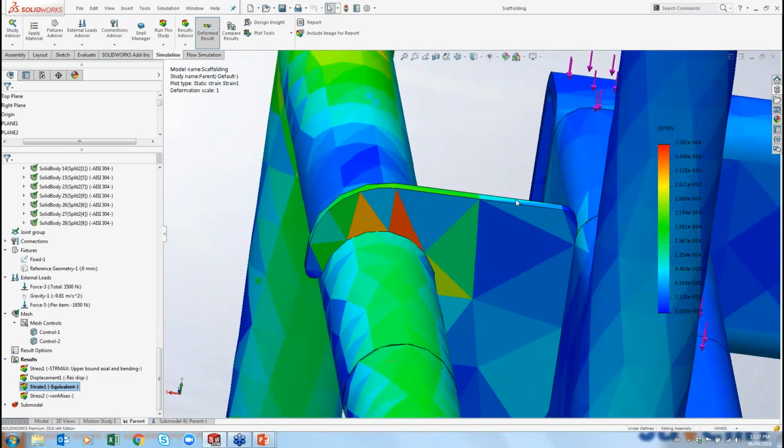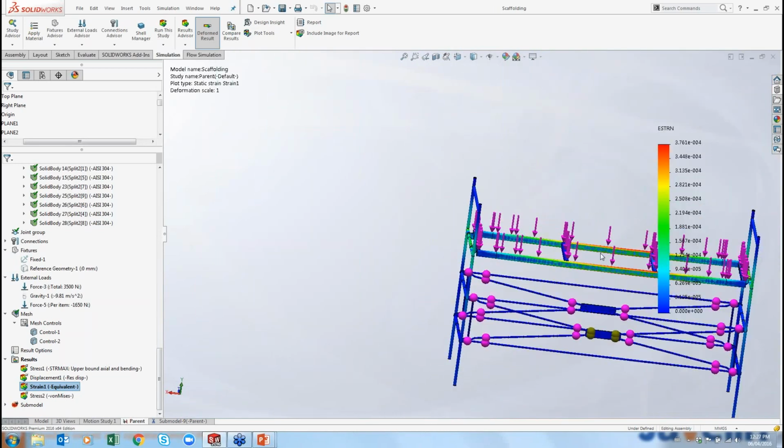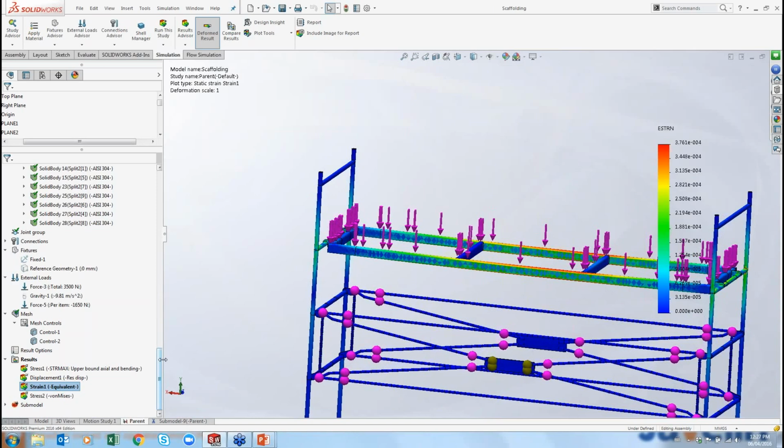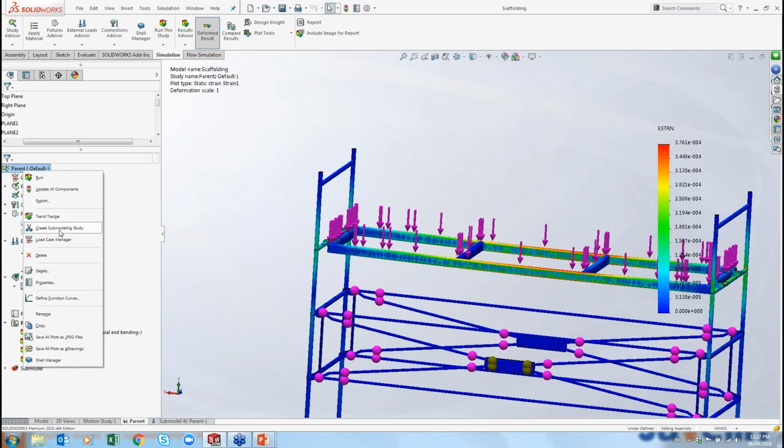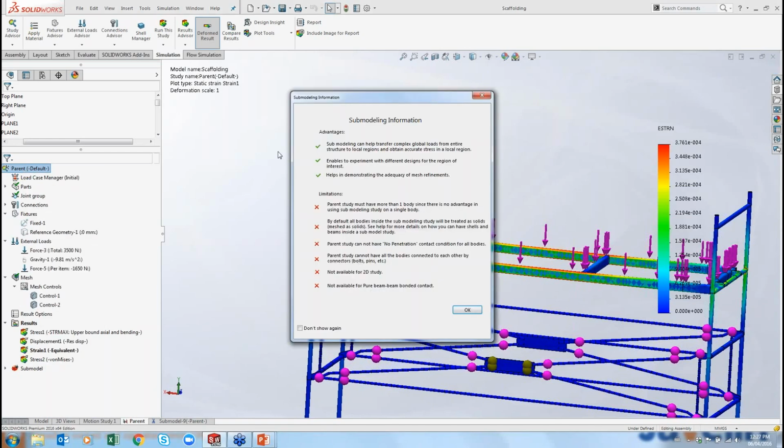So how do we create a submodel out of this? Well, very easy to do, guys. Once you've solved your parent model, right-click on the parent study and use this option, Create Submodeling Study. So it gives us some interesting information here. It tells us what it does, but it does give us some limitations as well.